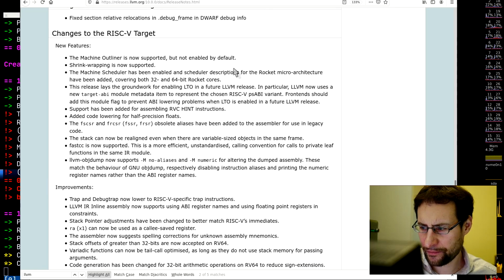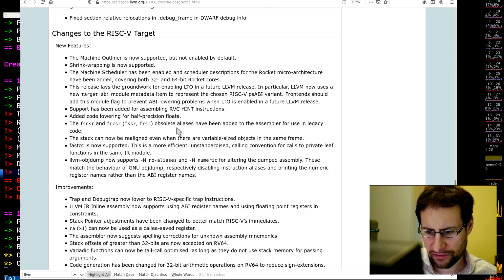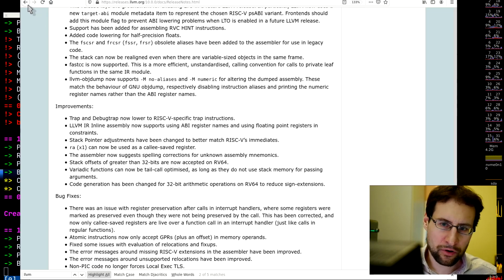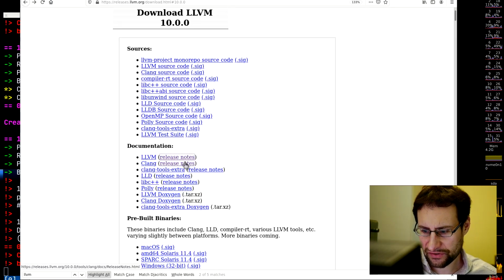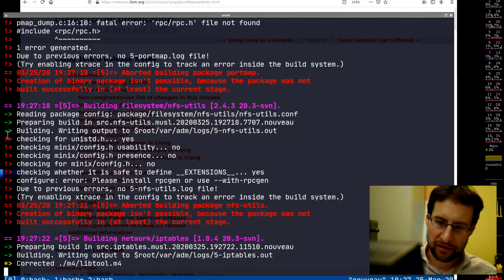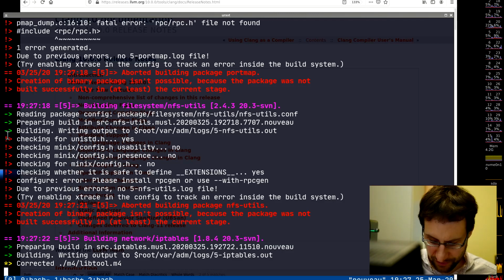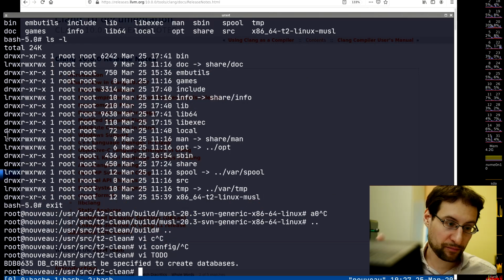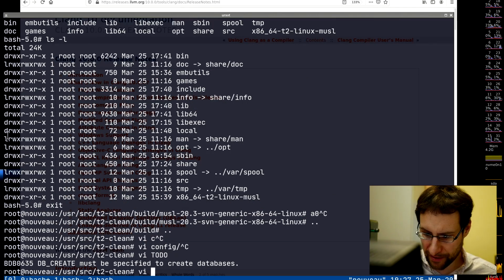So yeah, some Rocket microarchitecture, groundwork for LTO, future releases, code lowering, half precision floats, and so yeah. All, as I said, not the most outstanding features. Performance-wise, the problem is I spent already longer than I should have today on testing this system, because I even made some notes here: bootstrapping this, total nightmare.